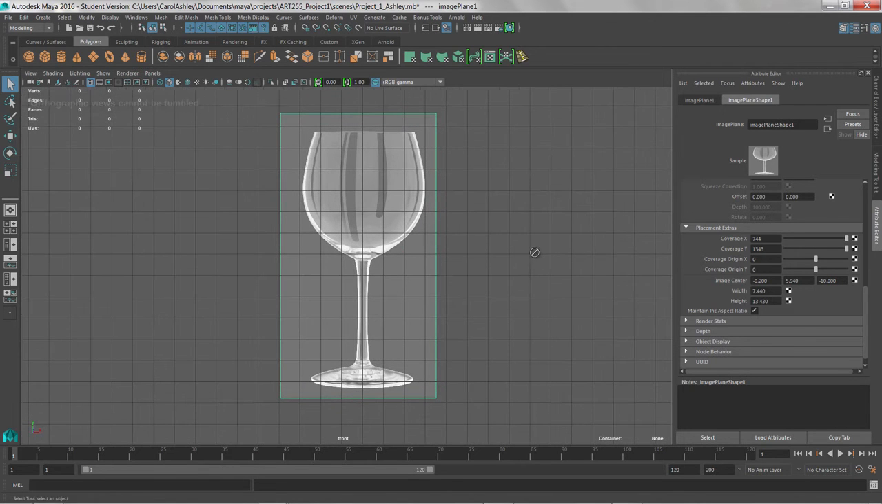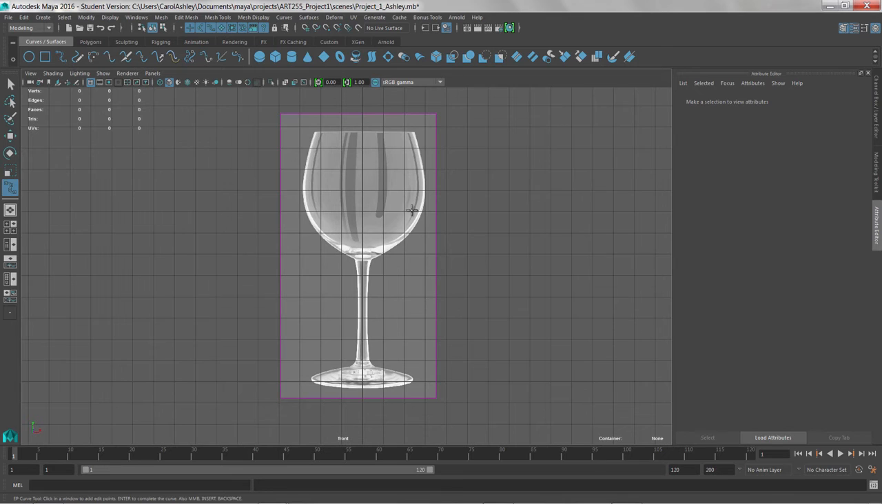And the way we're going to model this, we're going to use a curve and create half of the wine glass, and then we're going to use that curve to revolve around. The center pivot is important, and that's why we needed to line that up along that y-axis. So let's come under our shelf here. The first tab is called Curves and Surfaces, and the third tool over here is called the Curve tool. I'm going to click on that and activate it.